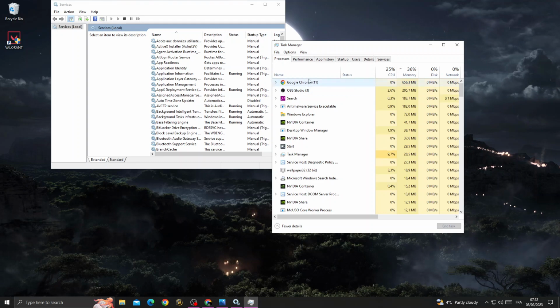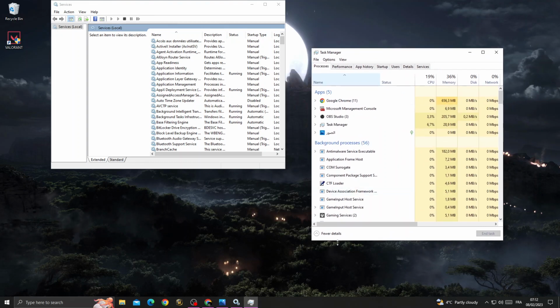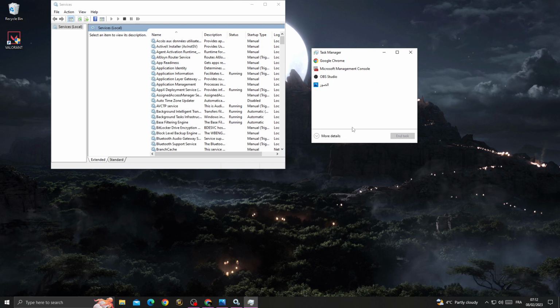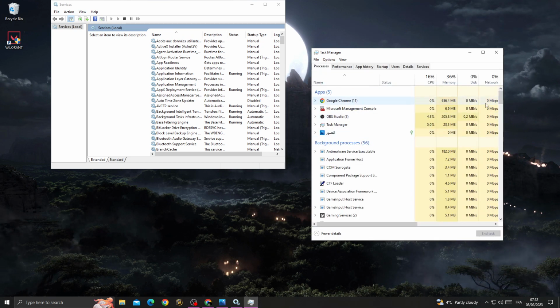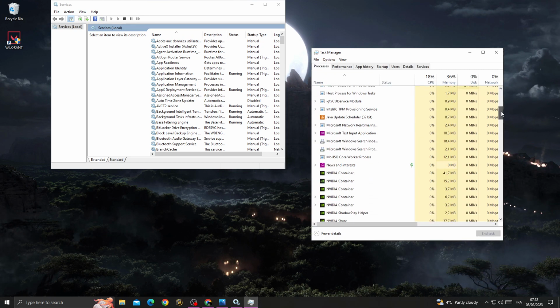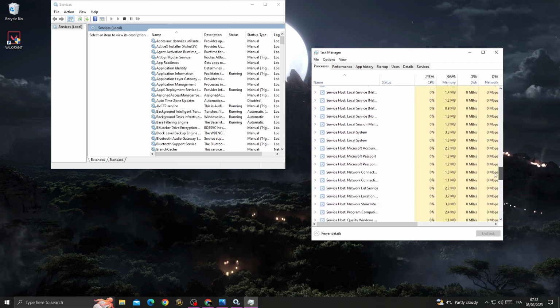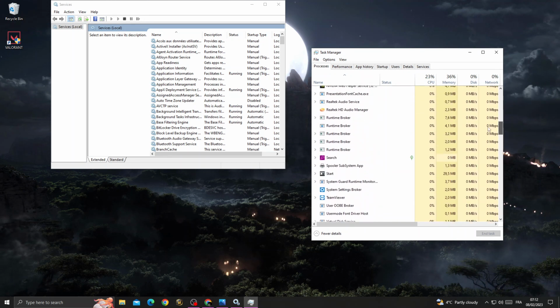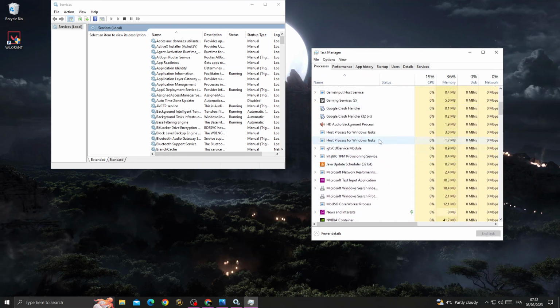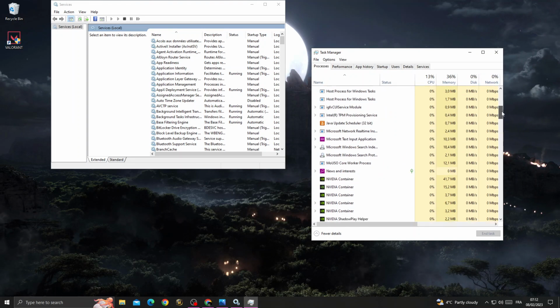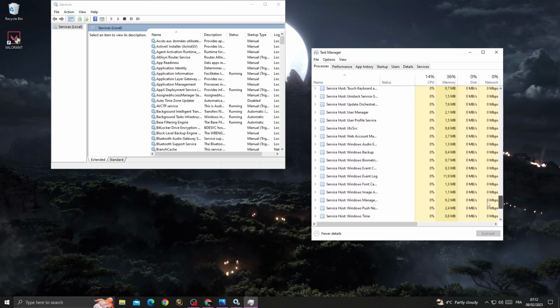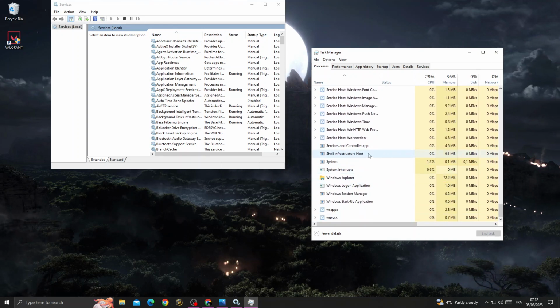Now once you're here on Task Manager, maybe you'll find Task Manager like that. If you find it like that, click more details and then scroll down until you find here Vanguard. Make sure there is no application related to Valorant, like Vanguard, Riot Games, or Valorant or something like that. And that's it. As you see, there is nothing here.